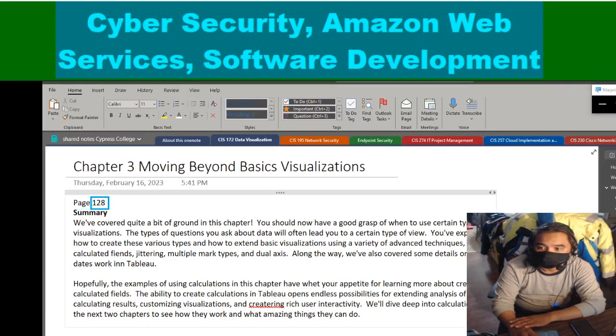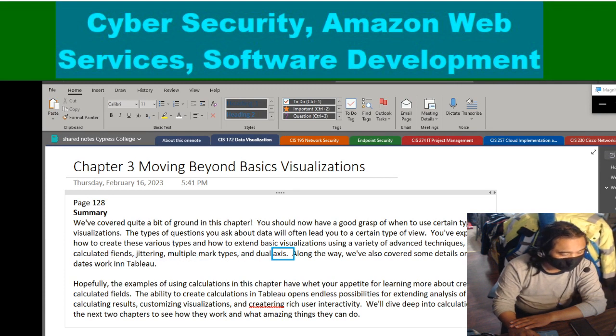Summary. We've covered quite a bit of ground in this chapter. You should now have a good grasp of when to use certain types of visualizations. The types of questions you ask about data will often lead you to a certain type of view. You've explored how to create these various types and how to extend basic visualizations using a variety of advanced techniques, such as calculated fields, jittering, multiple mark types, and dual axis.